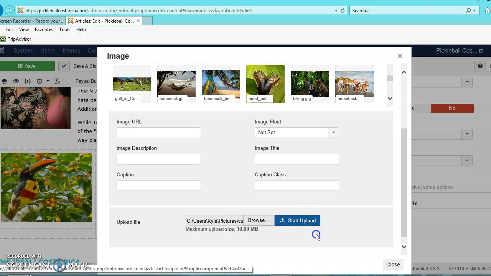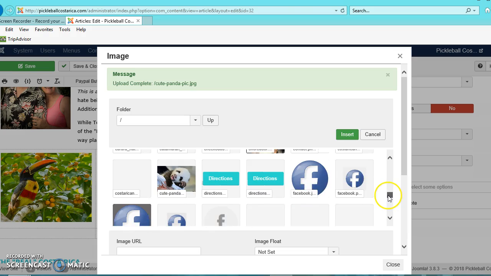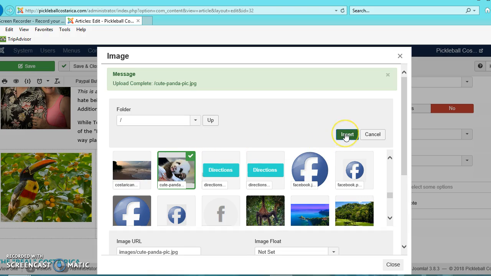And then we're going to hit Start Upload. Then you will see it. I think it was, yeah, Cute Band. So the title that you had, you're going to click that once so it has the green check, and you're going to click Insert.